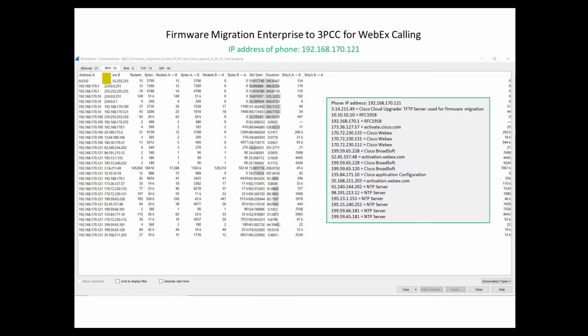And if we look at this, this is just looking at the IP information from our Wireshark. So our phone being at .121, and then this server, Cloud Firmware Upgrader Server, 3.14.211.49. Again, this is where basically a majority of the heavy lifting is going on. So we did 184 megabytes of data from the server.